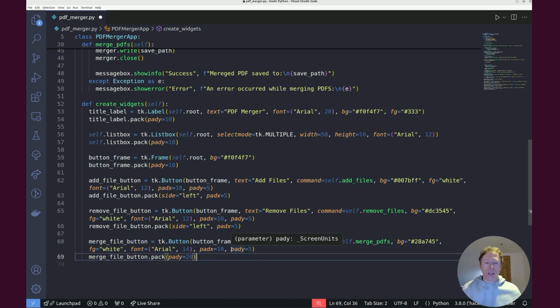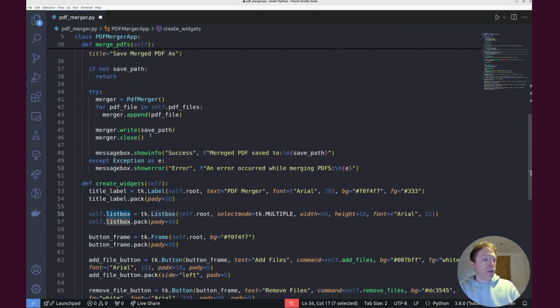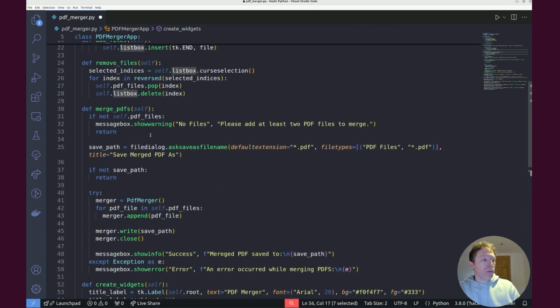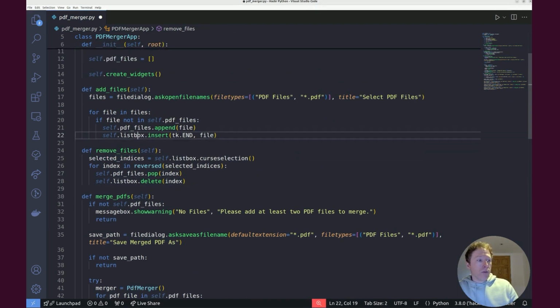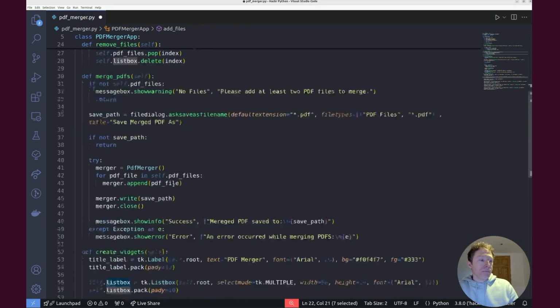We've now created our GUI, accessible interface with buttons for adding, removing, and merging PDFs. And the list box is used to display the selected PDFs. And recall, we've got this list box and we use it in various points. For instance, where do we use the list box? We obviously use it in remove files when we're looking for the selected items, for looking for the indices to remove files. Of course, using it for inserting new files too with add files as well. So there we go. Great.